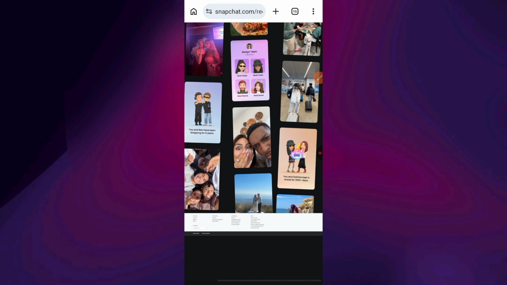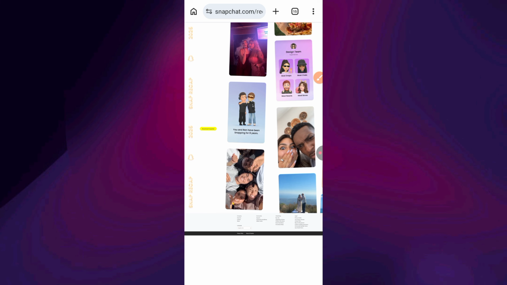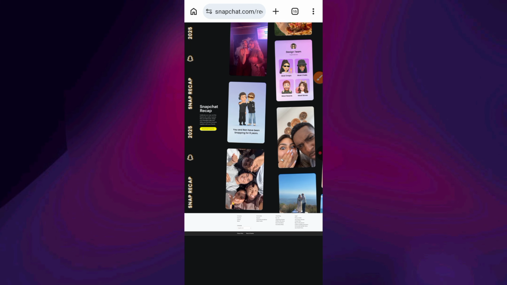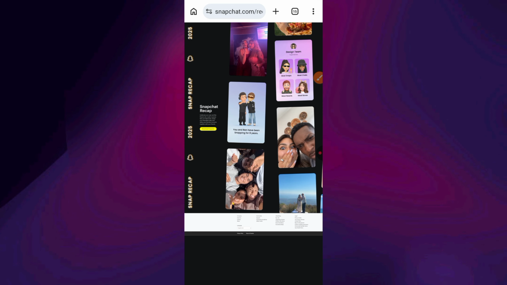snapchat.com/recap. 3. Tap Login and sign in with your Snapchat account. 4. The page will automatically check if your recap is ready. 5. If it is, your Snapchat recap will appear. Tap to watch, save, or download.